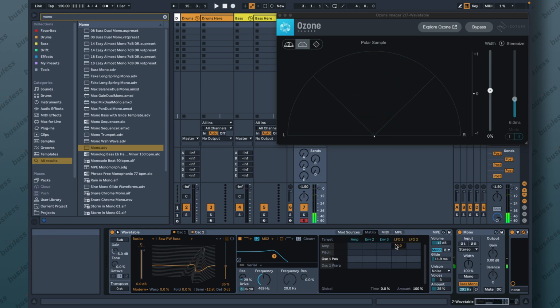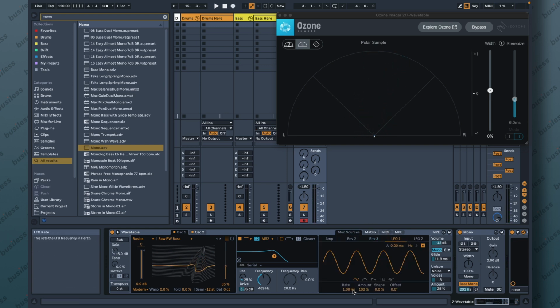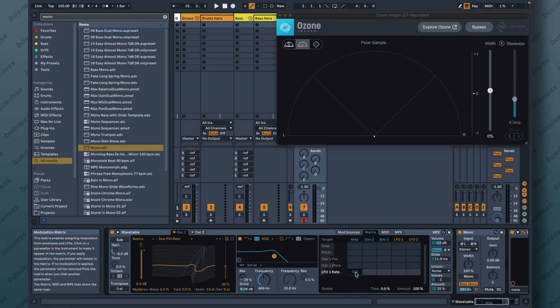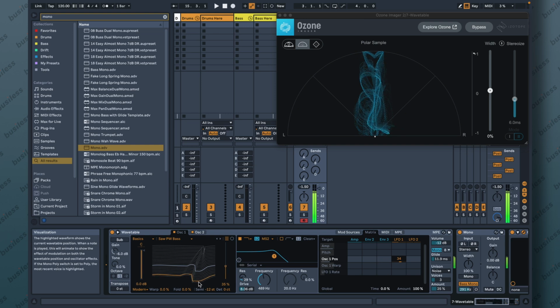So let's go to the matrix and let's find the LFO number 1. Let's make it really, really slow. Maybe not extremely slow, but like that. And let's assign it to LFO. No, to oscillator 1 position. There we go. What's cool about Wavetable is that we can see what's happening here.